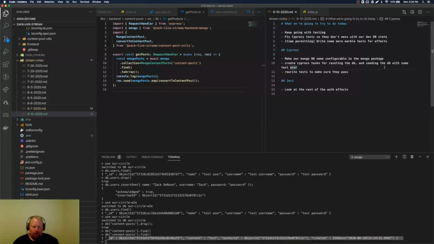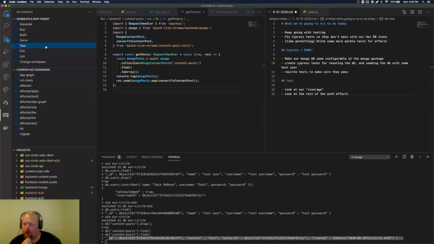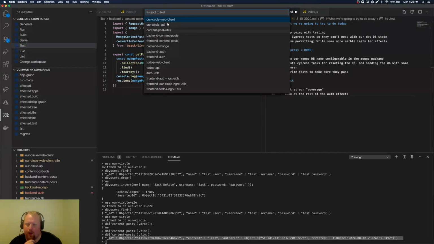Let's see. I do want to jump into our Jest stuff a little bit here and just mark this whole thing as done. Inside of our Jest tests, we could look into the rest of our Auth effects. Let's see if we can get to that. The first thing though is let's look at our coverage. Right, so I'm going to open up the NX console. I am going to run our front end auth.